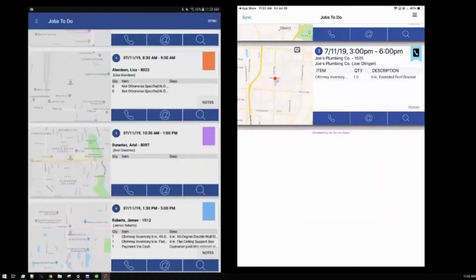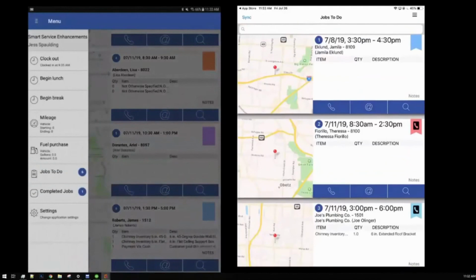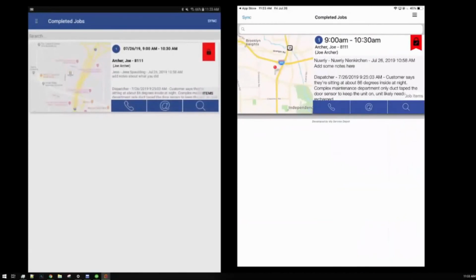And for our last note here, I wanted to point out that if you made a mistake on your job and you need to go back into the job to do something, remember, you can open up your menu in the Jobs to Do screen here. And you can get over to that completed job section. You notice we both have one completed job now. If we tap on that option, it'll take us to that job we were just on.